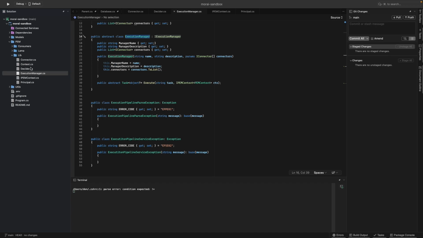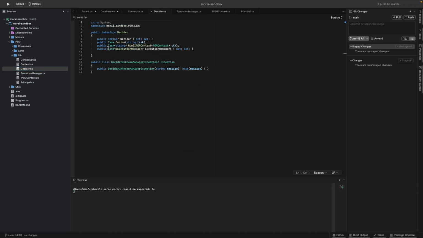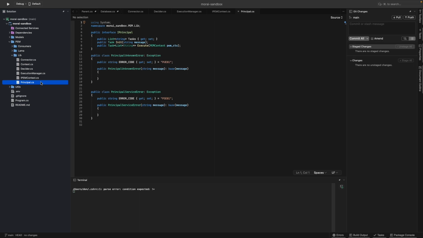After the execution manager, we have the decider. Similar to the TypeScript version, the decider has the decision that it arrived at, the decide method, the run method, and then a list of all the execution managers it has access to. And then lastly, there's the principal, which is the parental ancestor of all the others, having the list of tasks, an init method, and an execute method.